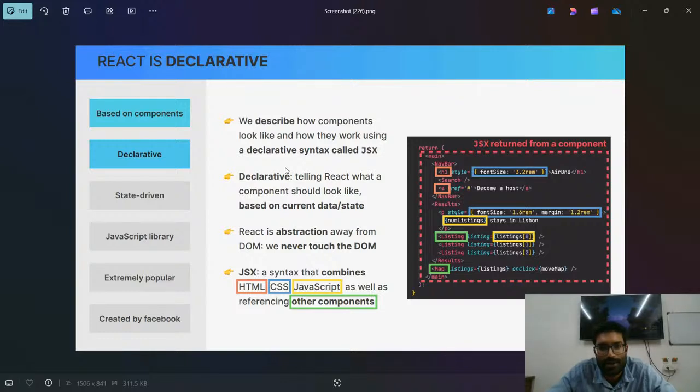If you have used HTML and CSS, in HTML and CSS we just declare that this content should be a heading and it should have a font size of 3.2. So it is the declarative approach. Here we simply use HTML and CSS in React so that we can declare what content we need on the website, of what font size, what margin, or what color.